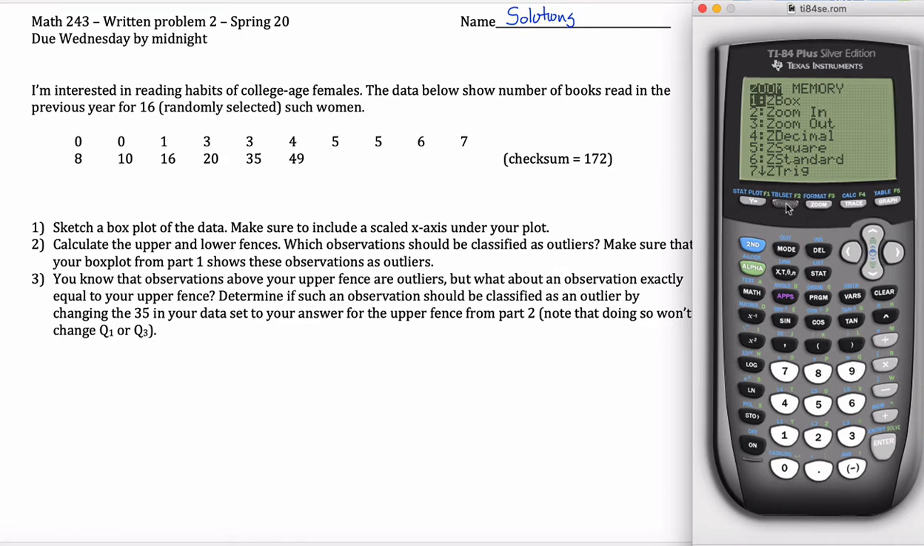Rather than do zoom stat, I'm going to program my window. I'm going to say it looks like my observation should go from 0 to, I don't know, about 50 or so. So maybe my x minimum is 0, x maximum 60, sure, that'll work. X scale, count up by 10's, great. And the y's I never have to worry about when I'm making a box plot. So either zoom stat, it'll take you straight to your plot, or window, change a couple numbers, and then hit graph, and you should get your box plot.